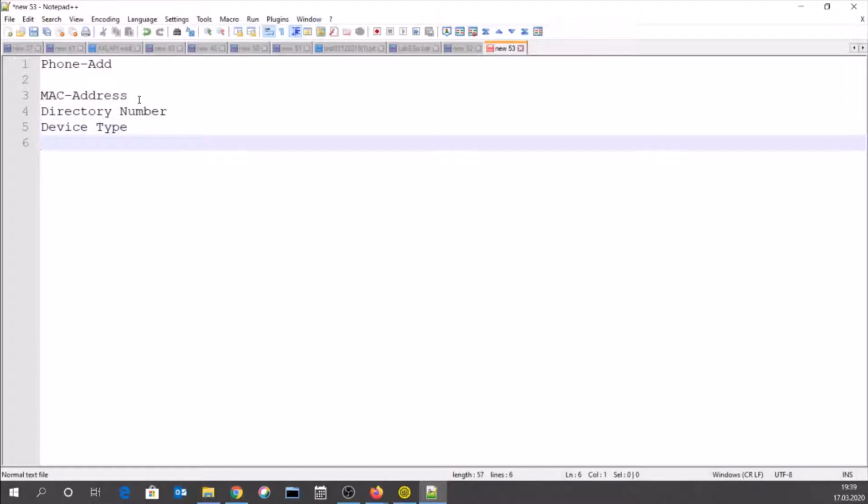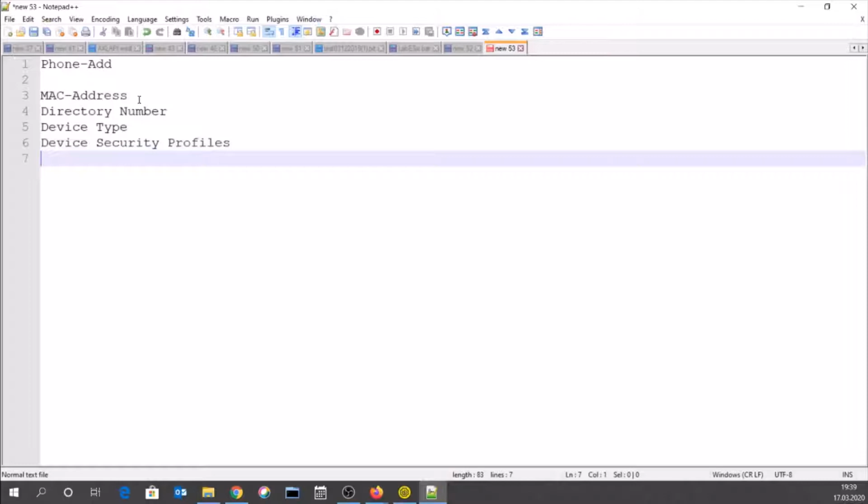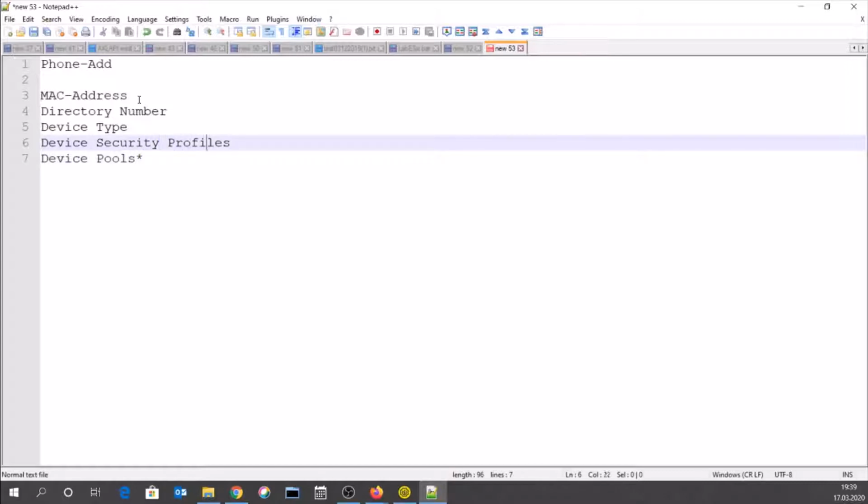Then you will need device security profiles and device pools. But there are a lot of things that you can keep as default. For example, the things that I'm marking with an asterisk can be left as default. So device pool can be left as default just for our lab, but in production you will have to select one of the device pools. Security profile, you can leave it as default, but it is mandatory to select during the configuration.